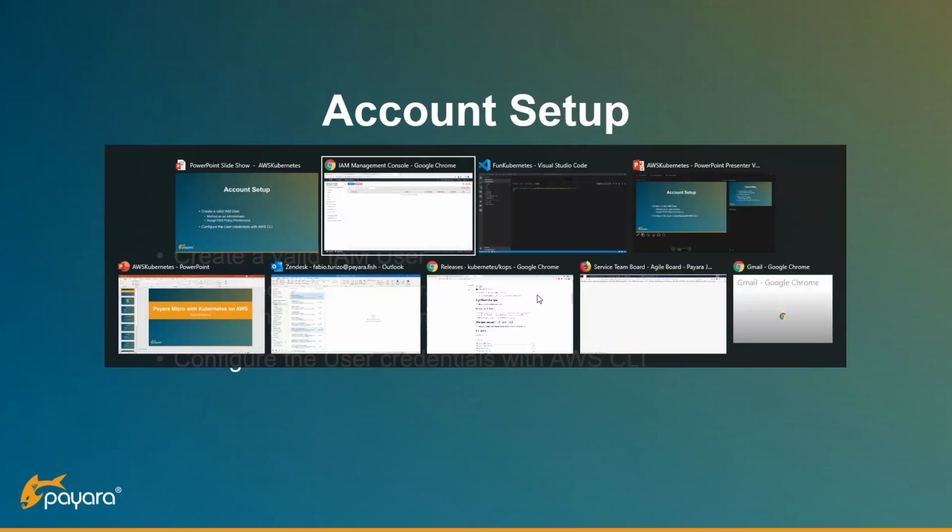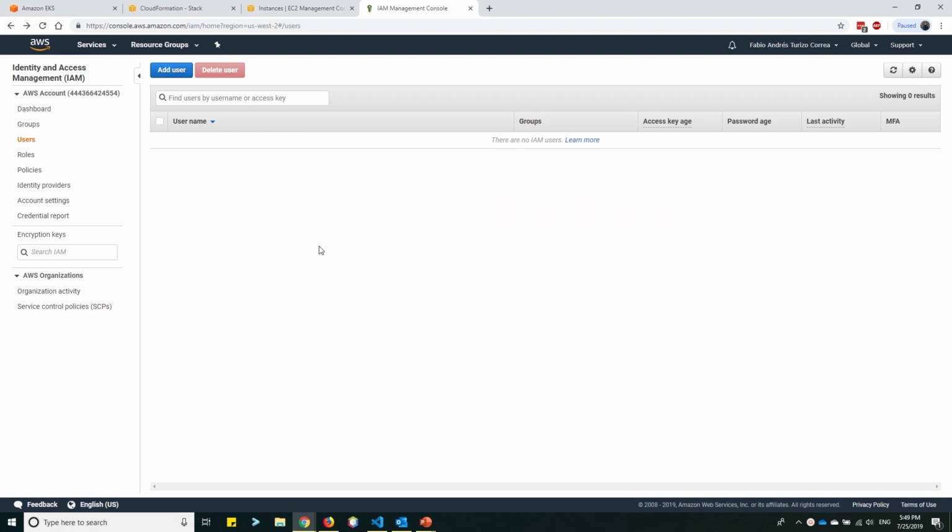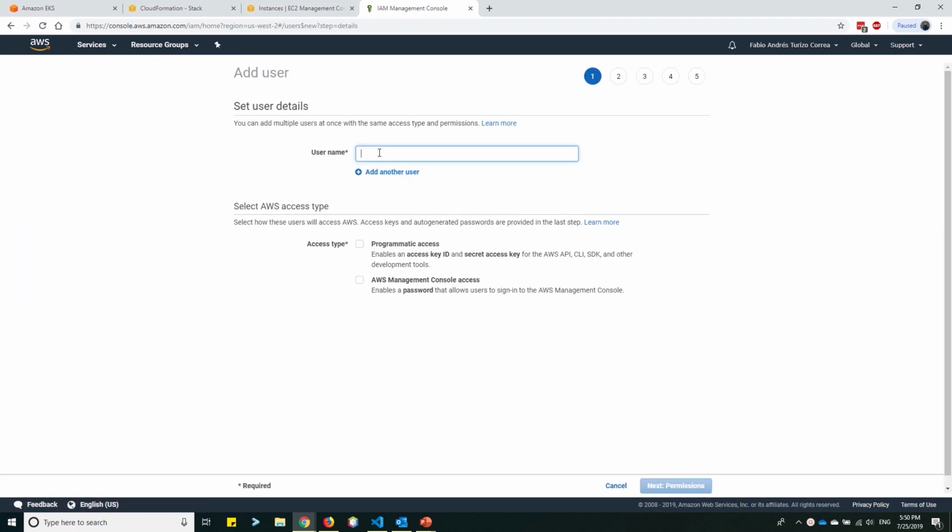Okay, now switching over to the Amazon Web Services console. You can see here that I am on the Identity and Access Management, or IAM, dashboard, and I'll proceed to add a new user. My user's name will be kube-administrator. I'll set its access type as programmatic access.